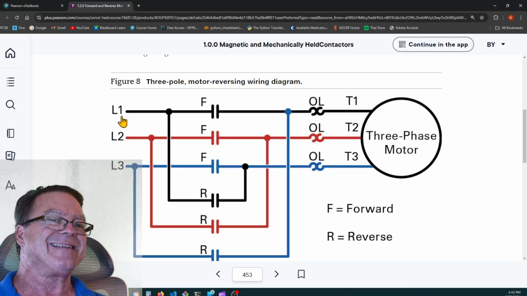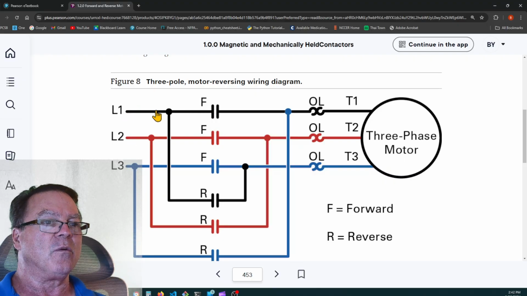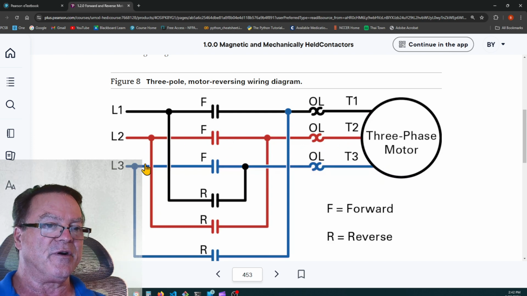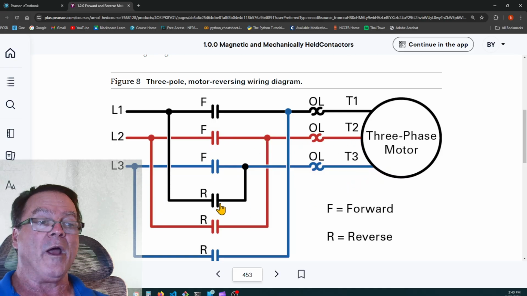It's kind of an industry standard to swap 1 and 3 and leave 2 alone. So that's what they're doing. They have forward where L1 is controlling T1. So line 1 is controlling the T lead T1 to the motor, and line 2 is controlling the T lead T2 to the motor, and line 3 is controlling the T lead T3 to the motor. So when the forward contactor is energized, A, B, C, line 1 feeds T1, line 2 feeds T2, line 3 feeds T3. When we reverse the motor, when we energize the reversing contactor, look what happens.